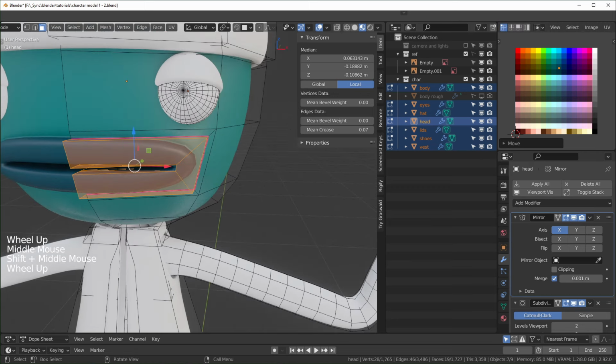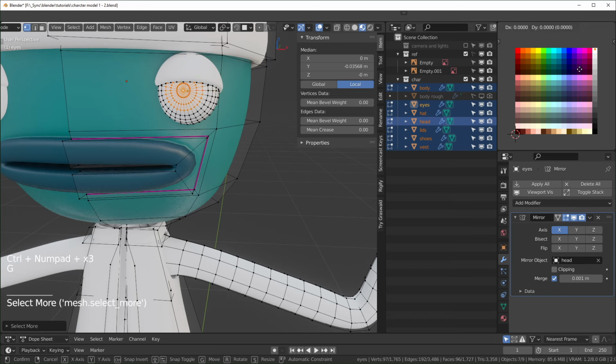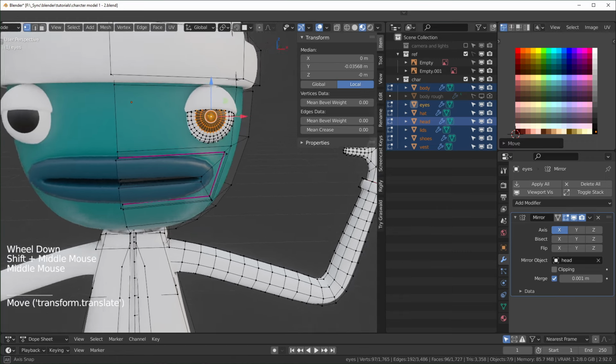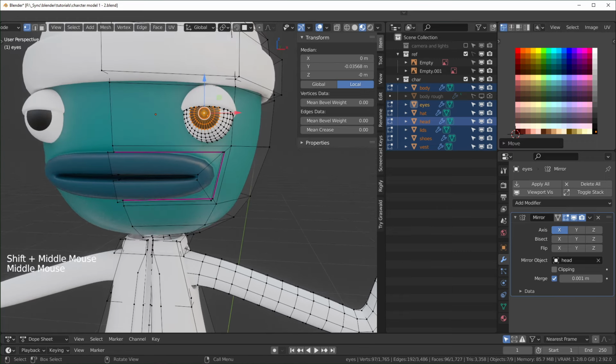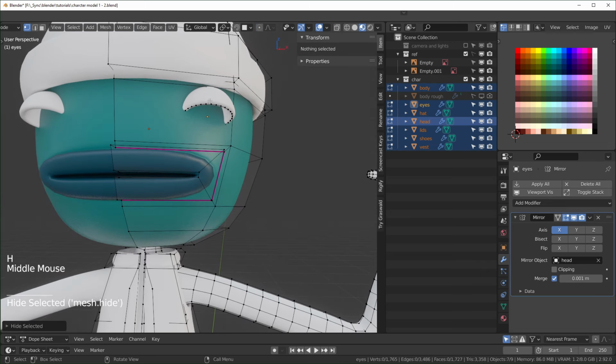Next I'll do the eye. So I'll just select that vertex right there and hit Control+ until it expands as far as I want it. I'm just going to make this pupil black right here. So now we have a black pupil. And if you hit L over this, it should select the whole eye, and you can hit H to hide it. That way I can select our eyelid right here.